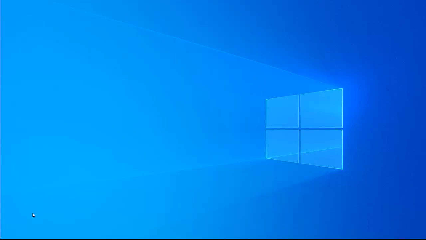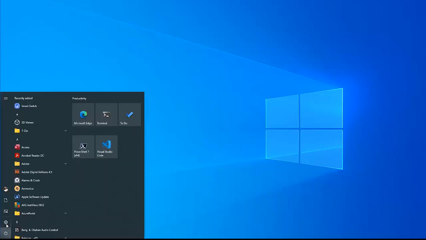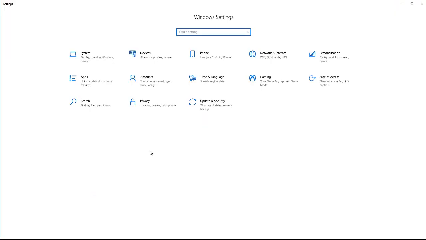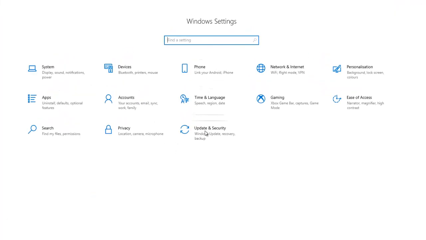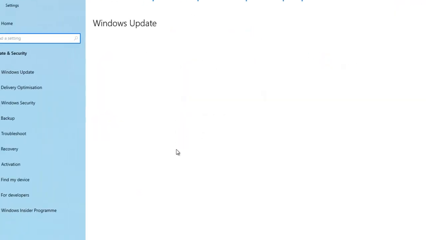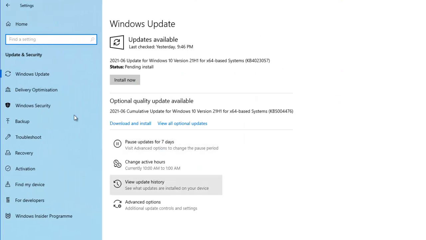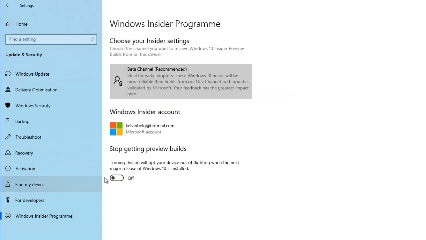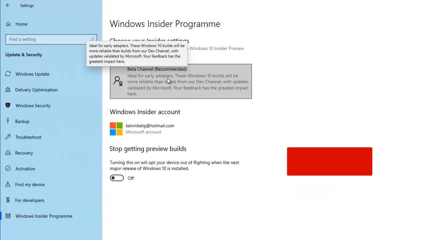So first of all, what you need to do is to go to the Start menu, and here we have the settings. And in Windows settings, we need to go to Update and Security. And here under Update and Security, we have the option Windows Insider Program. And here you can see that I've already registered for the beta channel, which is recommended.